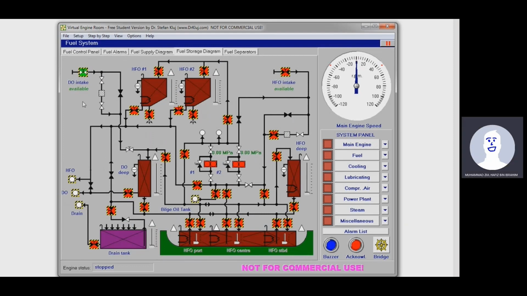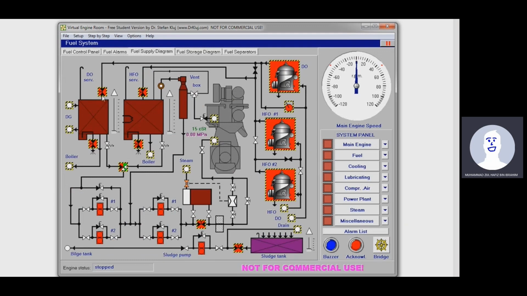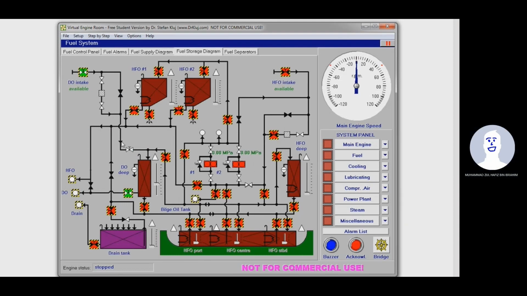This is the diesel oil intake, and what you have to do is open this valve and you will start filling up the diesel oil. While that's filling up, I will go ahead and put some pump. This is plenty. We don't need to fill it up.